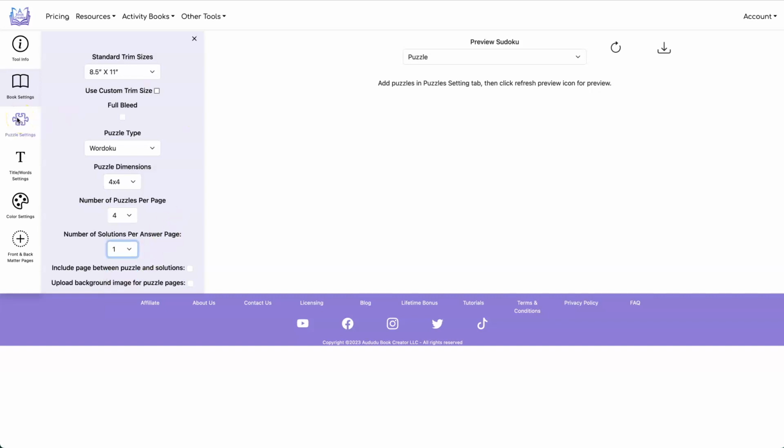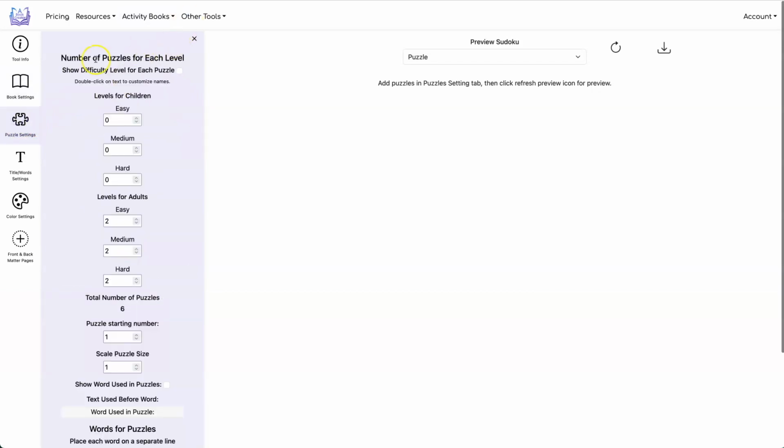Next, you're going to set your puzzle settings. You can choose to show the difficulty or not show the difficulty. We have 3 levels here for children and 3 levels for adult: easy, medium, and hard. Let's stick with the adult levels for now, and let's go ahead and show the difficulty level just to show you how that works.